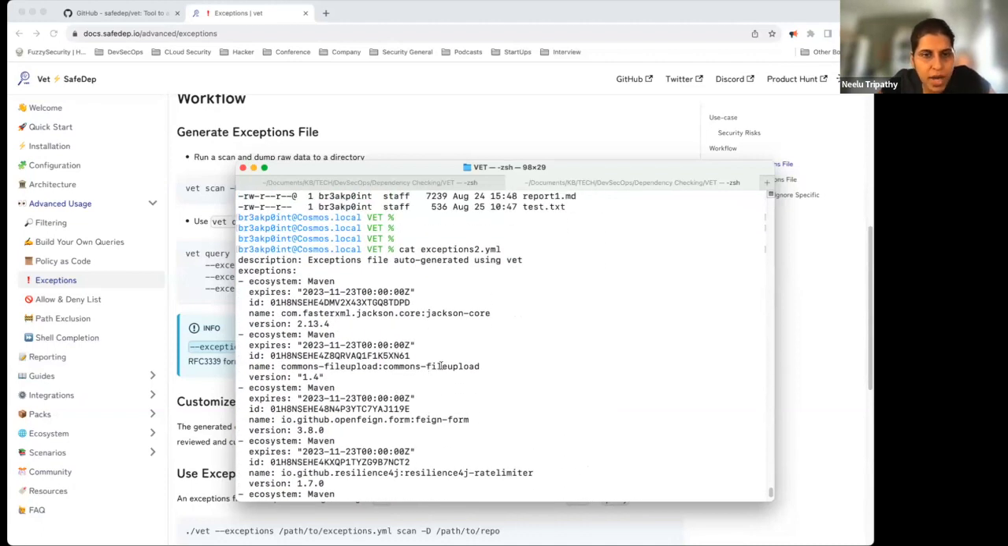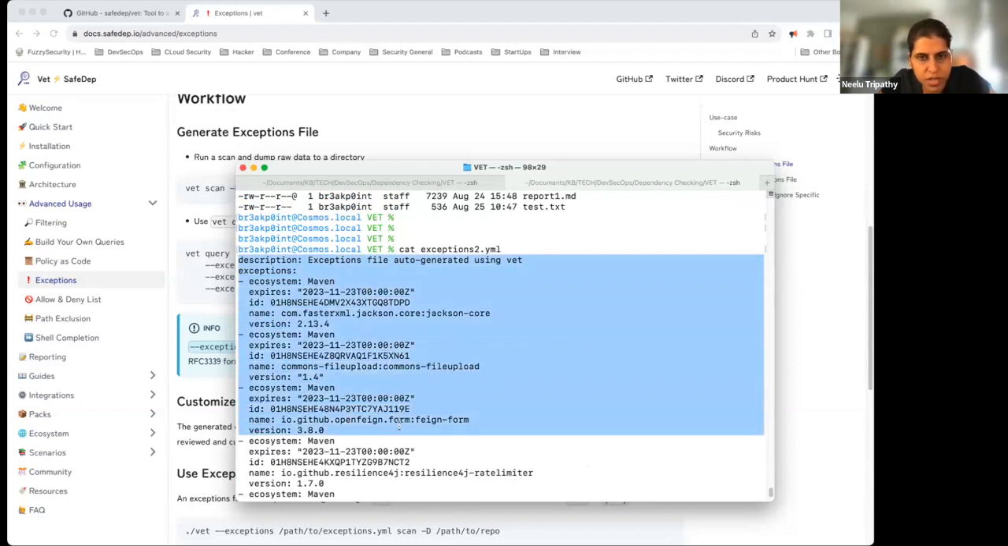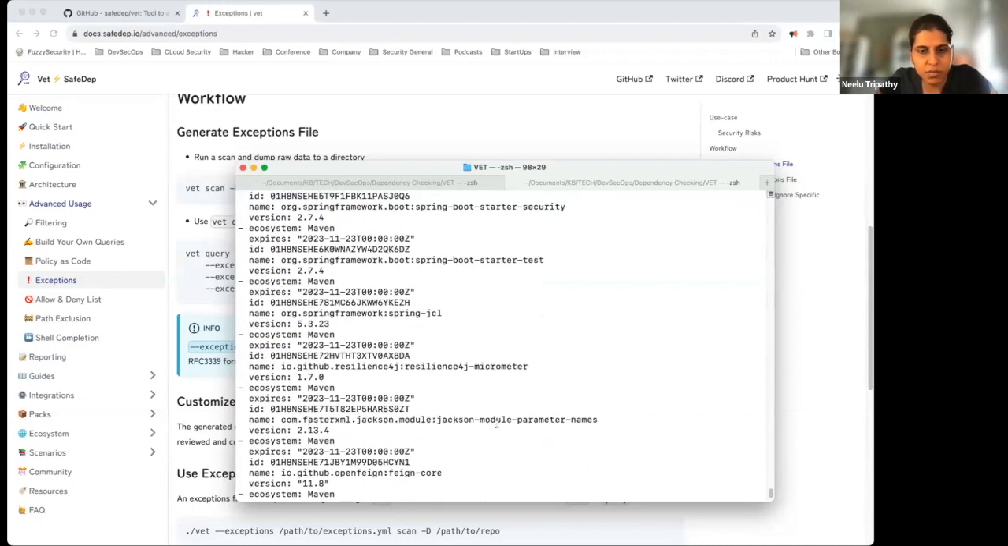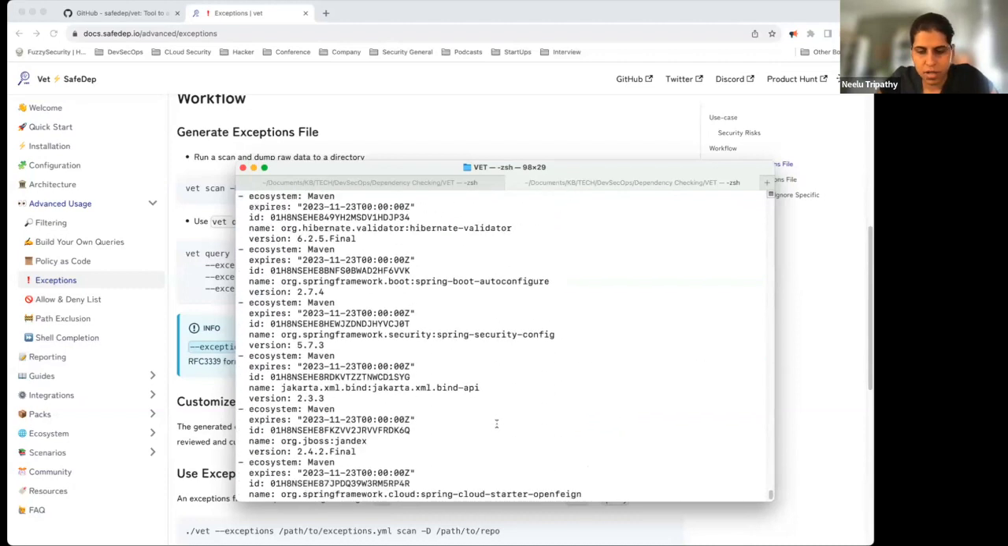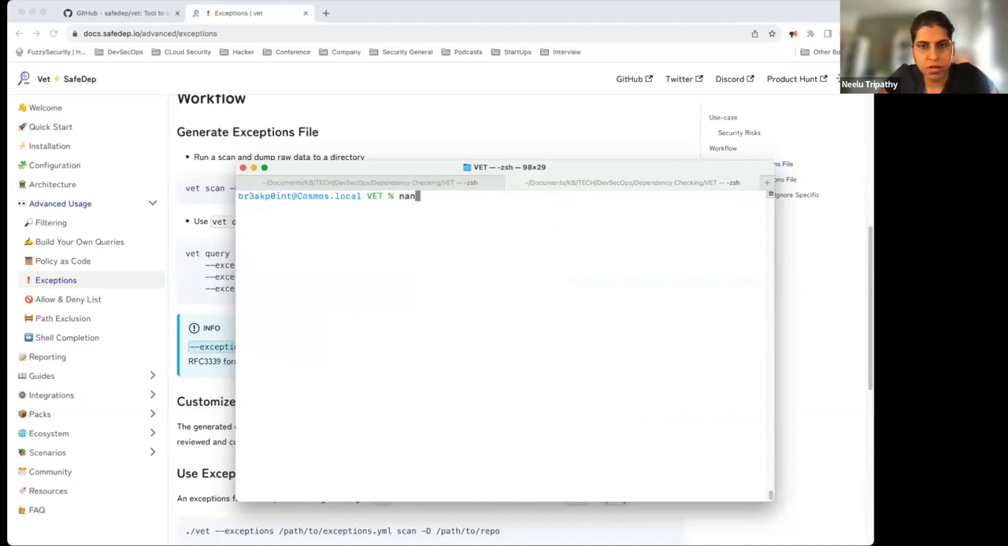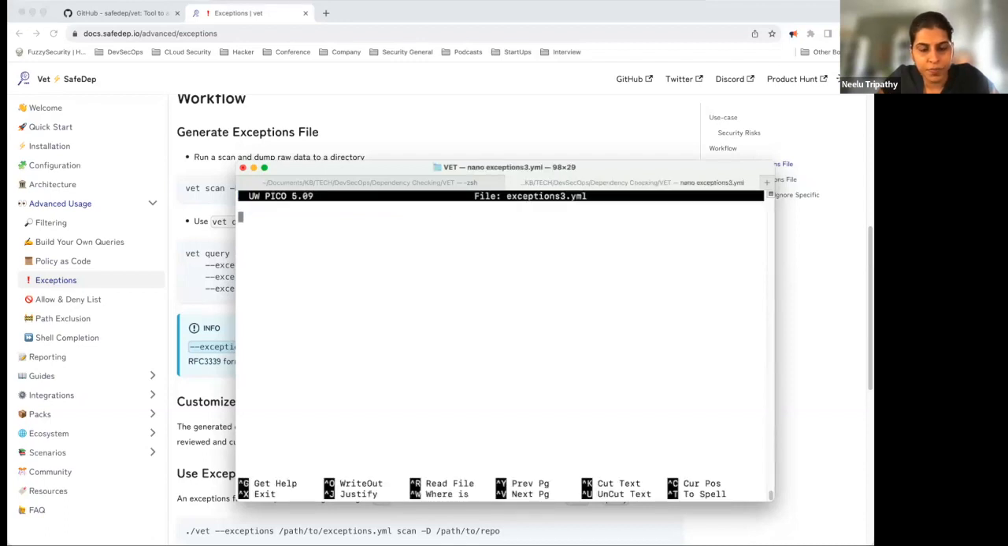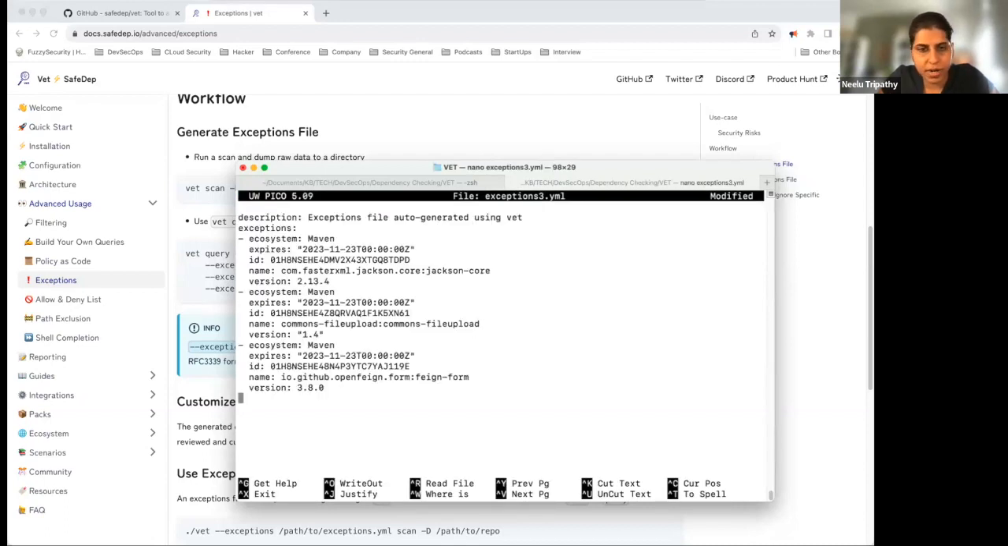Now, what I'm doing is, let's take 2-3 of these. Let's actually generate a custom exceptions file. So here, let's say exceptions3.yaml, and we can add this format. So currently just 3 packages have been added in this.